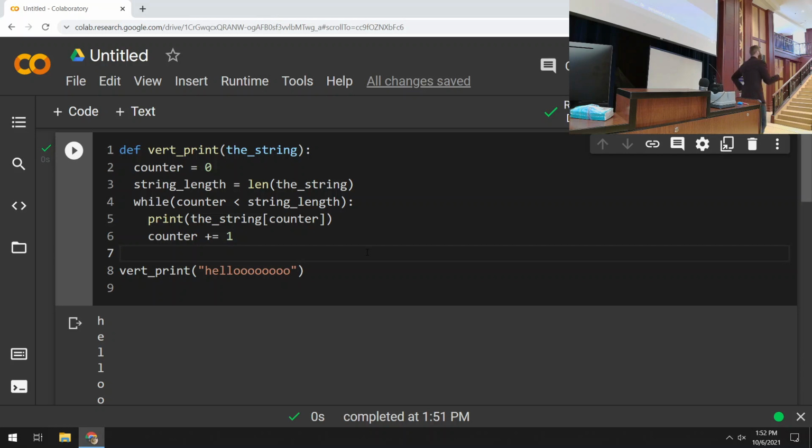We also know that this is clearly a case where we're counting, so we're probably going to want a counter. Starting at 0, check whether the counter is less than something. We always need to increment that counter in the while loop, otherwise it'll run forever. What we want to say is, counter is less than the string length.